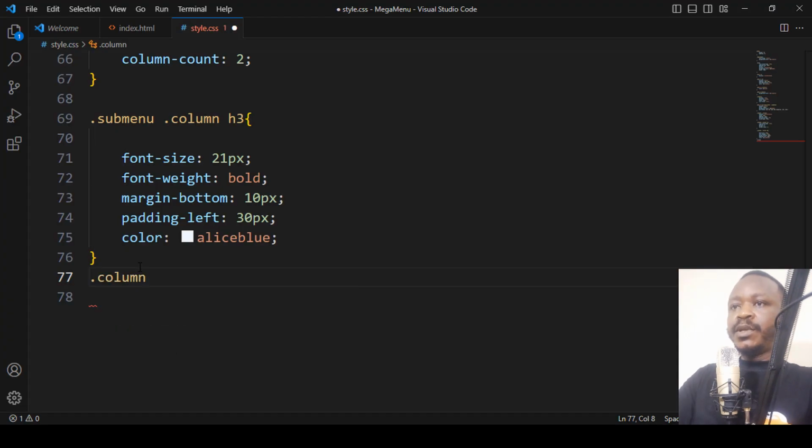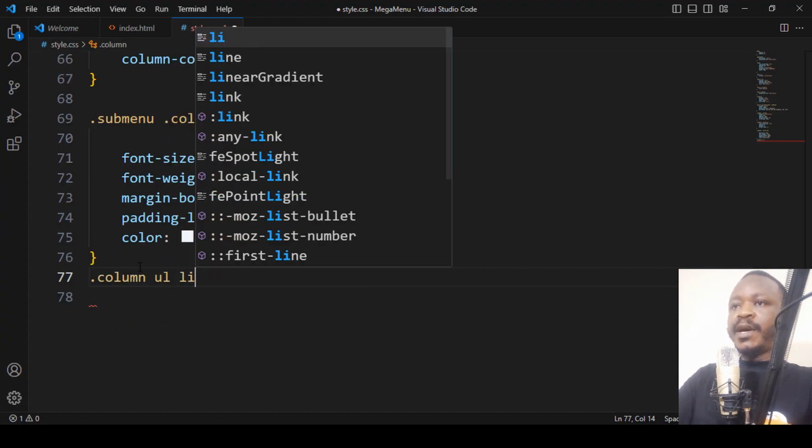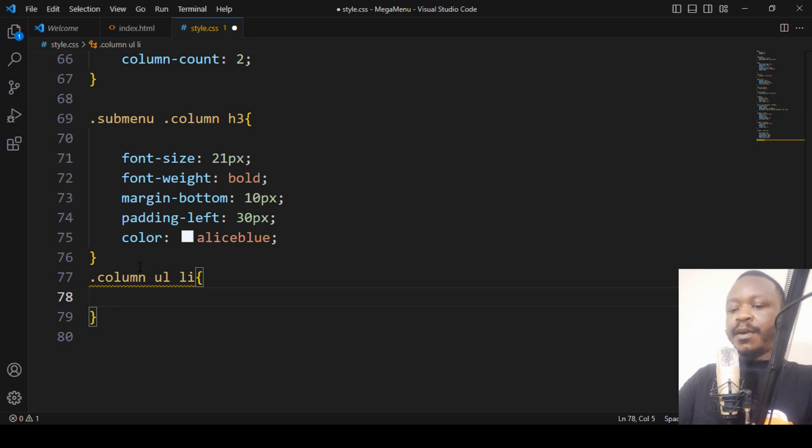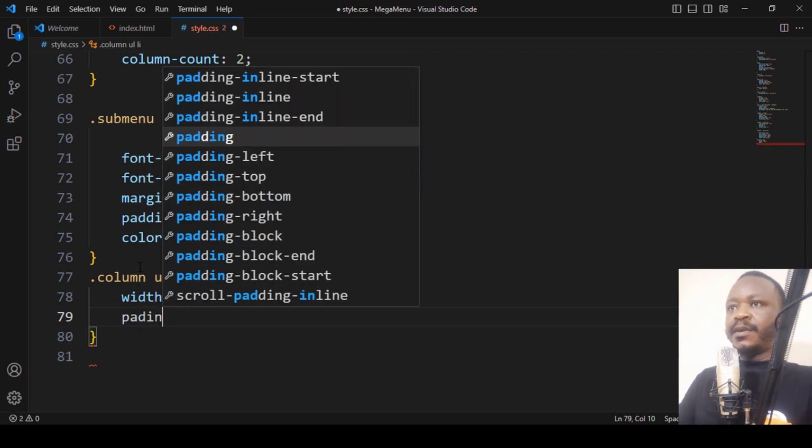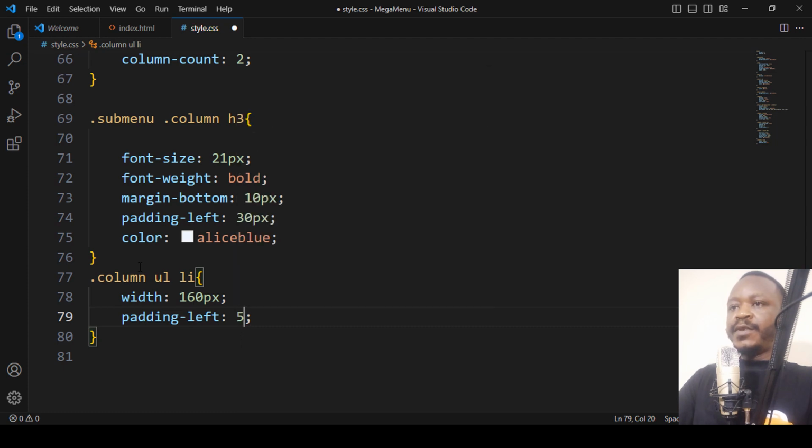dot column ul li, width 160px, padding left should be 50px.